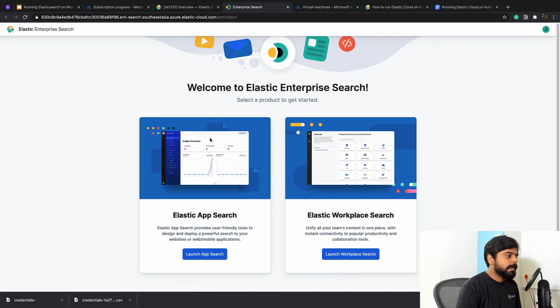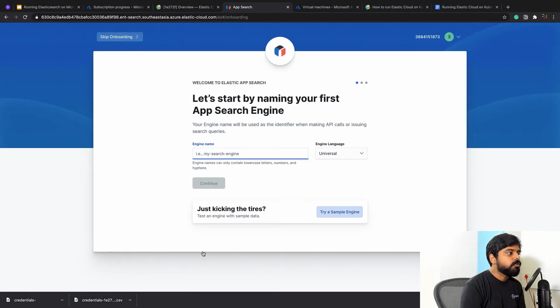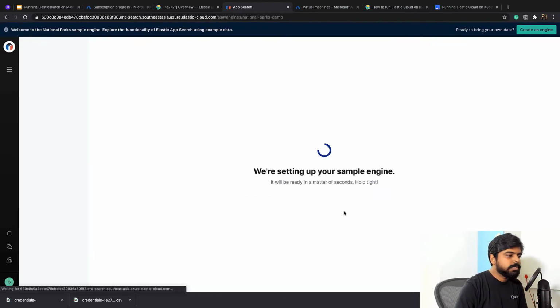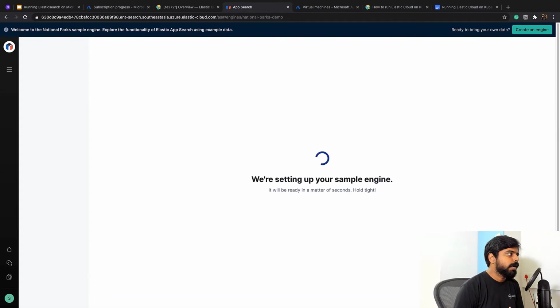As I said, enterprise search is an umbrella for different search products. You have app search, and you have workplace search. Let us quickly get into app search because it's pretty easy to set up. If I click on launch app search, you will be shown an onboarding UI through which you can create the search engine. To get started, let us try a sample engine. It automatically creates a sample search engine and all the necessary information that is needed.